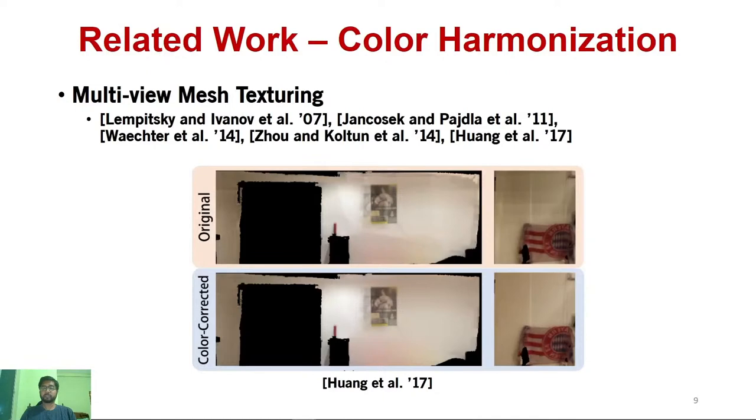Multi-view mesh texturing works come closest to our use case. While they provide good solutions, they work under Lambertian scene assumptions. Thus, they do not preserve the view-dependent effects required for image-based rendering algorithms. Our solution takes advantage of such diffuse mesh textures and adds onto it by preserving view-dependent regions.